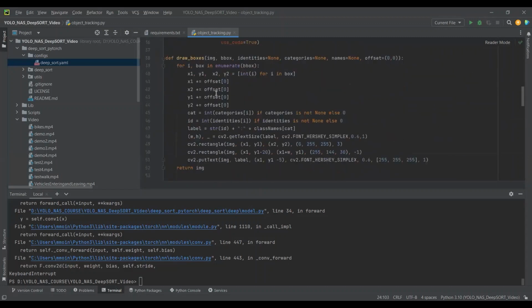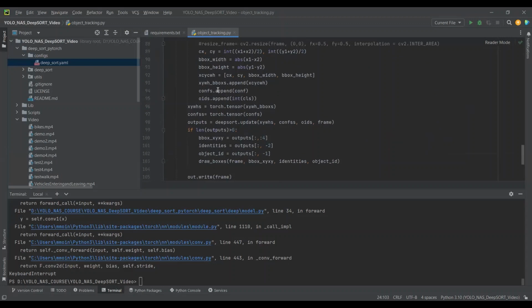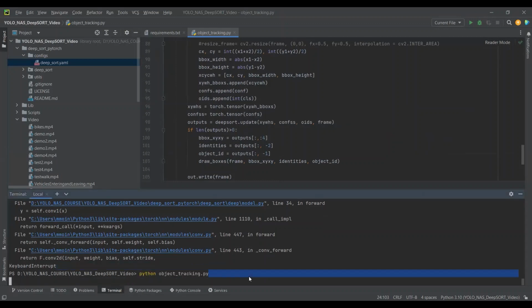And let's run it and let's see whether we are able to do object tracking using YOLO-NAS and the DeepSORT algorithm on a custom dataset. So now here we are integrating YOLO-NAS object detection and object tracking using the DeepSORT algorithm to do detection and tracking on a custom dataset. So let's run this script now.